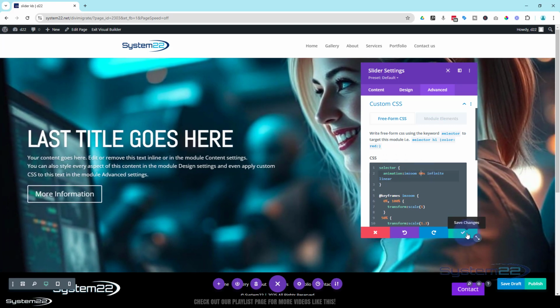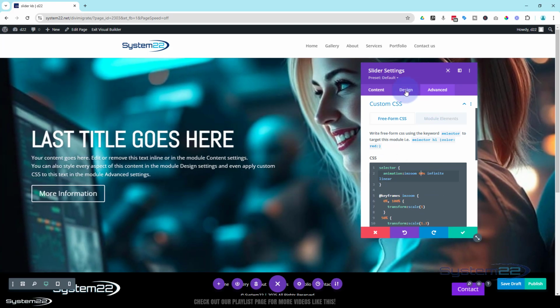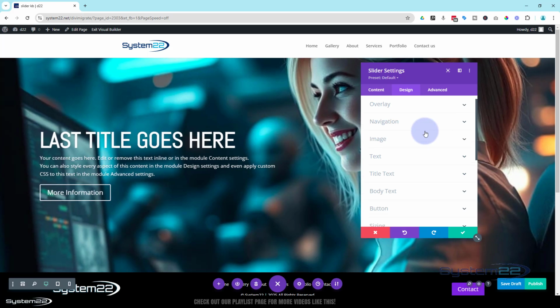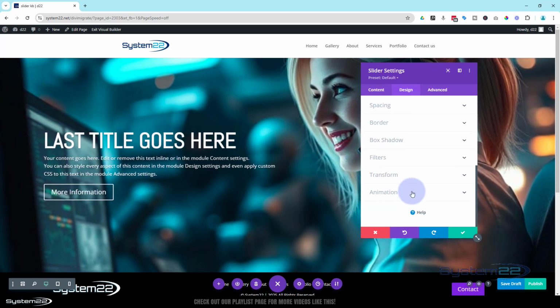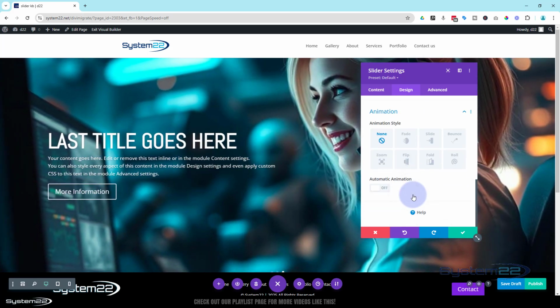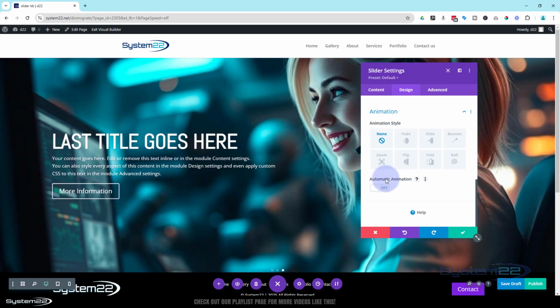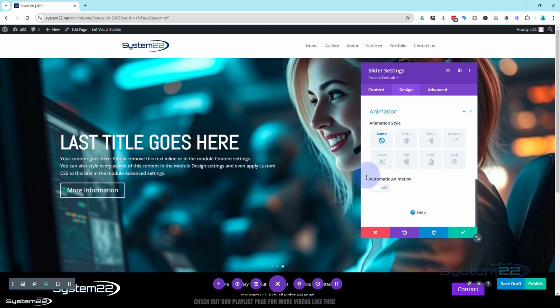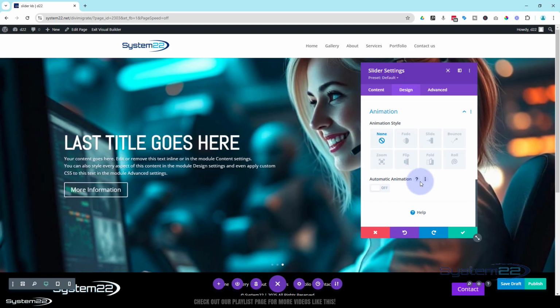While we're in the slider, we've got our code in there. To automate this, I'm going to go to design, down to animation, and then you've got automatic animation. And now while I'm in here, I get a lot of questions every time I do a slider. I can't find automatic animation.